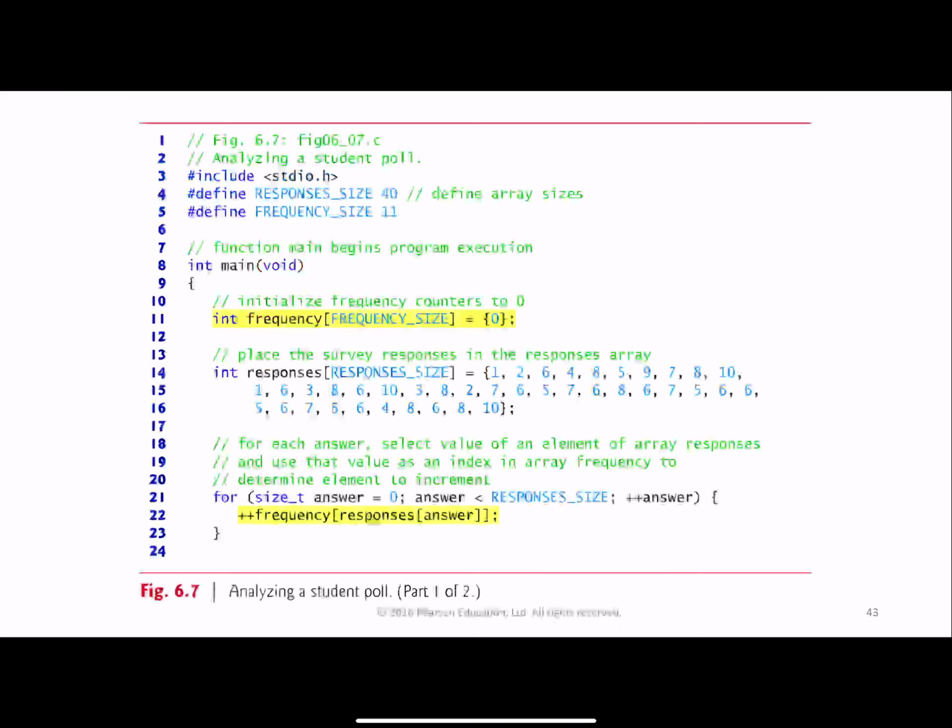So here's an example of that. In this one, we have two symbolic constants. One is called response size, which is the number of students that have responded to the survey, and frequency size, the size of the integer array frequency. And we initialize all of its elements to 0 using that handy shortcut that I just showed you before.